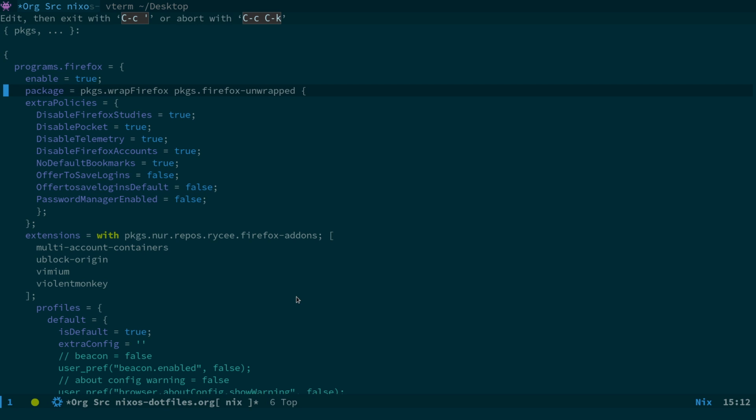pkgs.firefox-unwrapped. So what it's doing is creating a wrapper around Firefox with all the options that we want. So we can enable these extra policies. We can disable Firefox studies, disable Pocket, telemetry, Firefox accounts, no bookmarks, no offer to save passwords, etc., etc. And what we've got down here is extensions with pkgs.nur.repos.rycee.firefox-addons, rather.